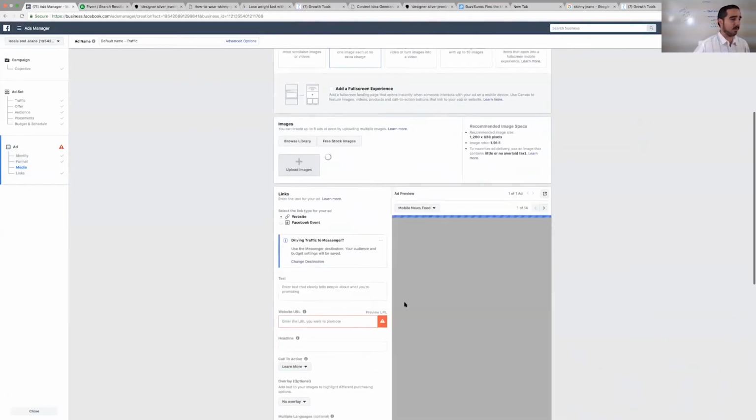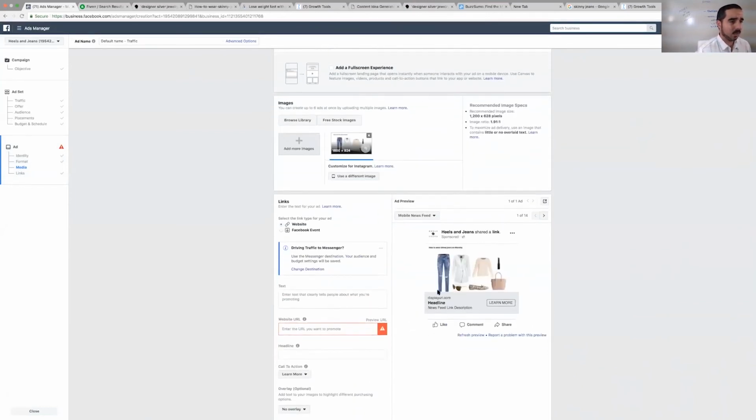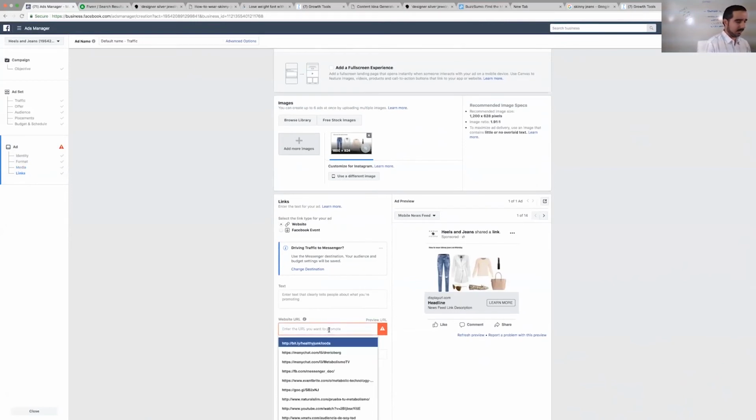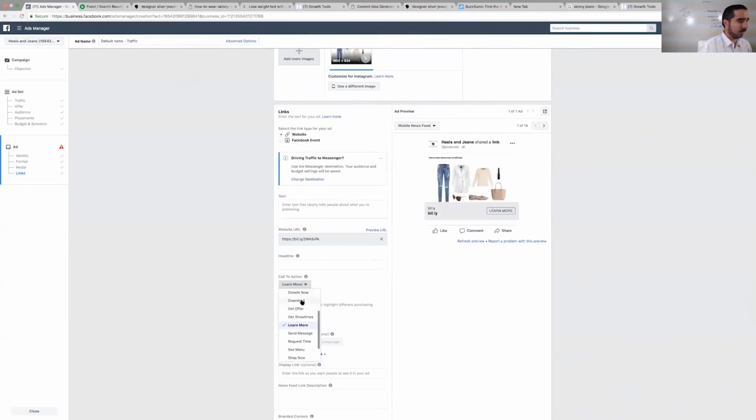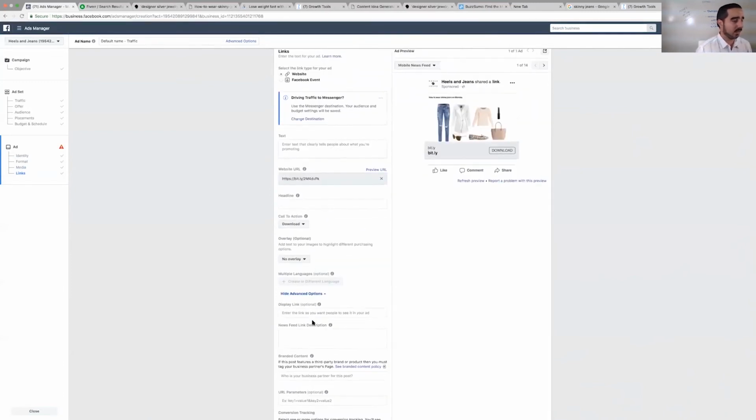Facebook is not going to have a problem with that. And then we got Houston Jeans, share the link. Okay, good. So we're gonna put the bit.ly link right here. That's there. We're gonna go to the download button. That's the one that I like for this particular example.